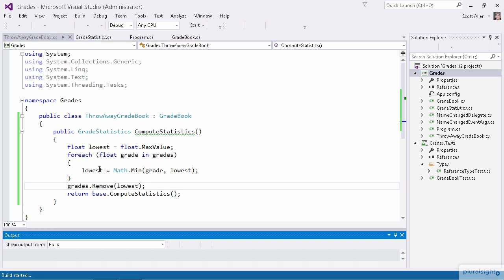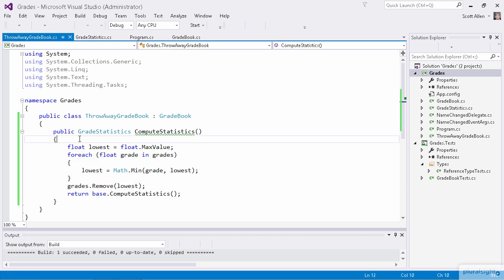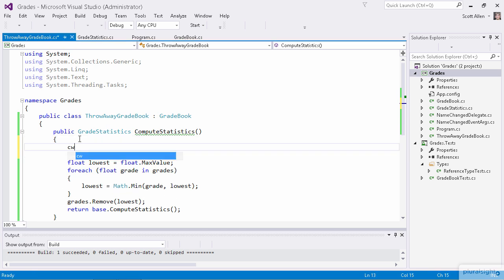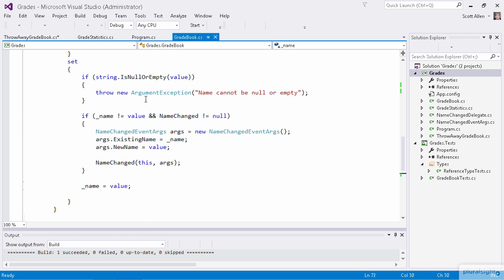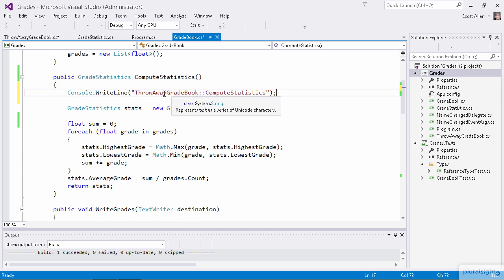So let's run the application again, and you'll notice I'm getting the same results as I did before. The average is still an 85.17, and the lowest grade is still a 75. What's going wrong? Let's debug this a little bit using Console.WriteLine. Sometimes Console.WriteLine is easier than using the debugger itself. Here I'm going to say that we are inside of throwaway gradebook, compute statistics. And I'm going to take this line of code and go to the gradebook and paste that line of code into compute statistics, just so I know when we are inside of the gradebook compute statistics method.